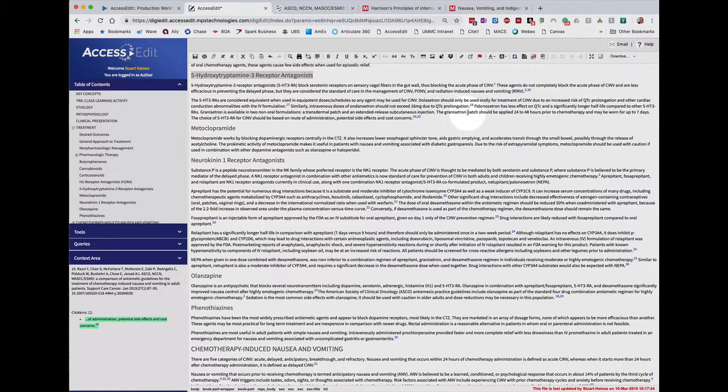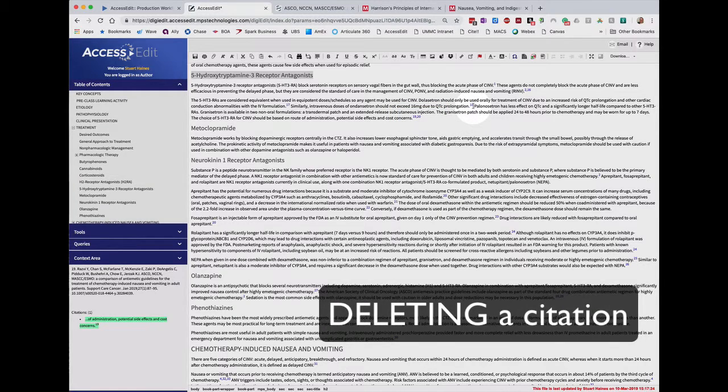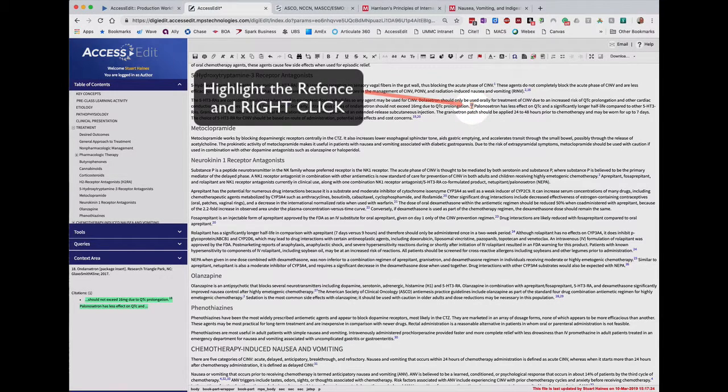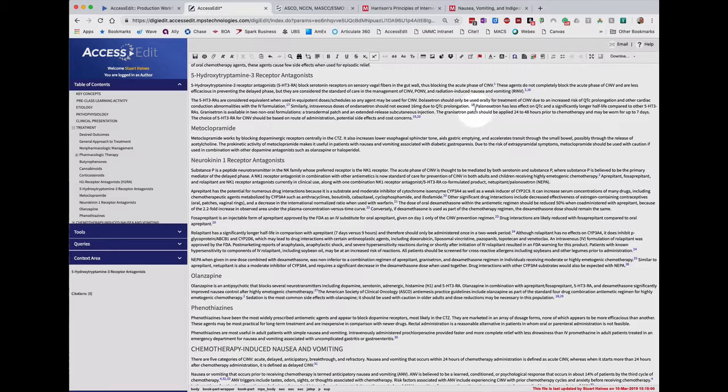Now if we wanted to delete a citation, it no longer is correct. The first thing we need to do is unlink it from the bibliography. Highlight the citation, right click, and unlink the citation. Now the number is not linked to the bibliography any longer, and we can delete that citation. So that's removed from this statement.